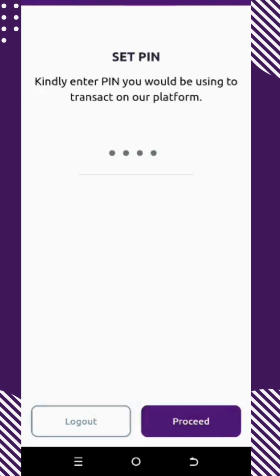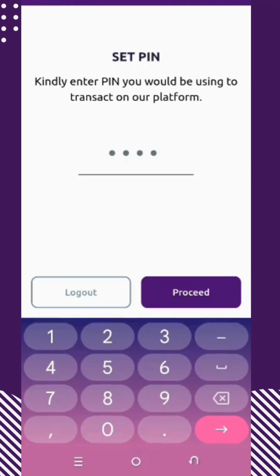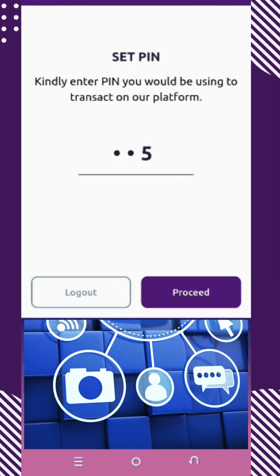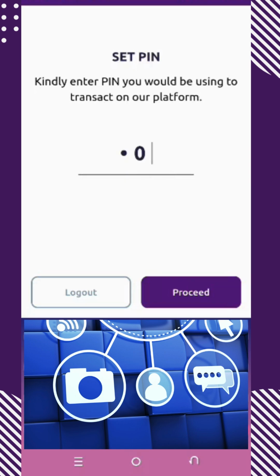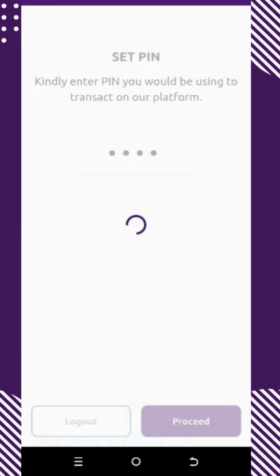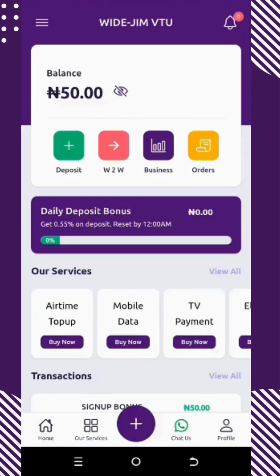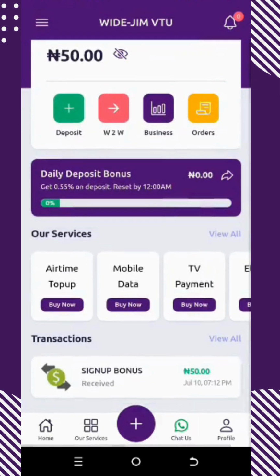Now set a PIN. Set your transaction PIN. Good. You can see you have 50 naira there, which is your opening bonus, your sign up bonus.